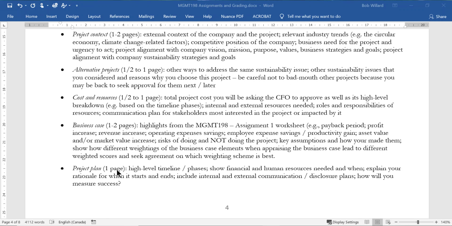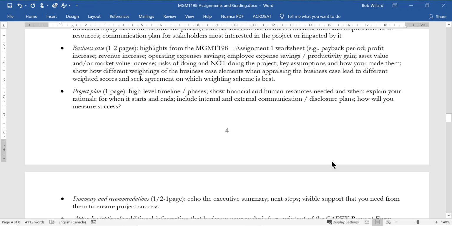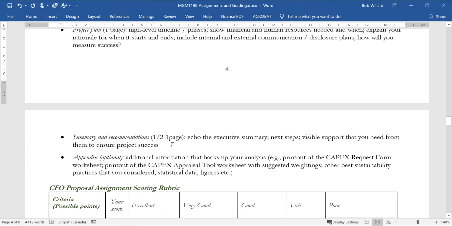Then you show a rough project plan. This is a timeline, and showing how over a period of time there may be various staff requirements or financial requirements. So you need to be prepared to do that kind of estimate as well.